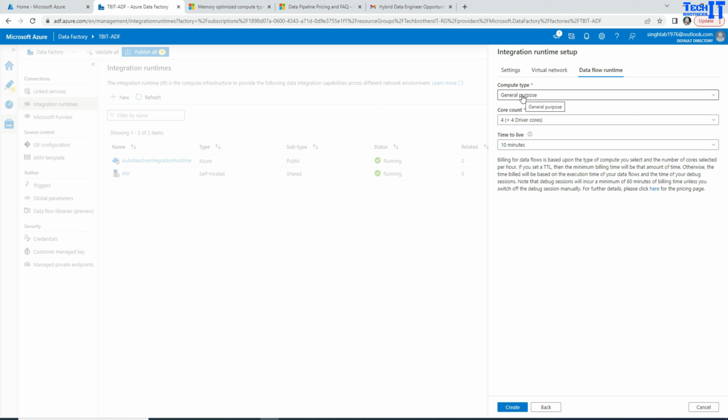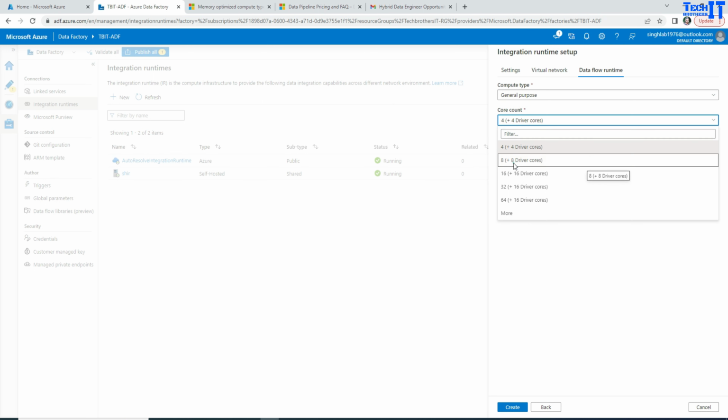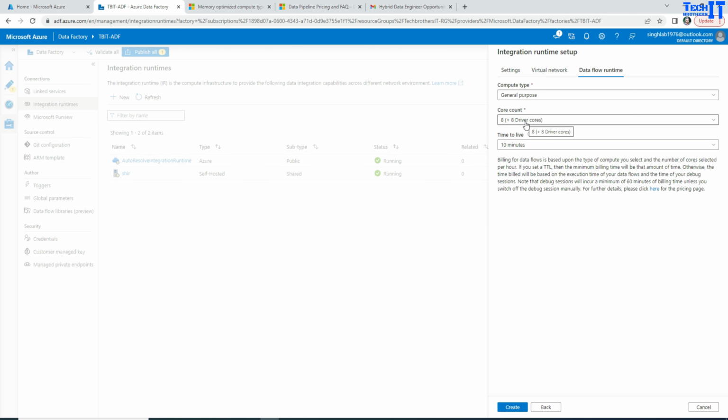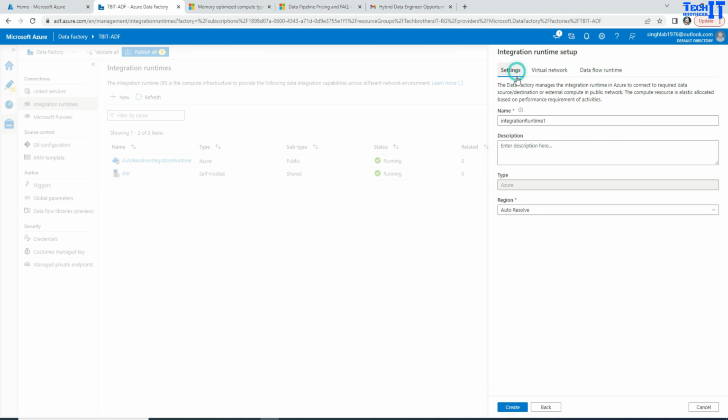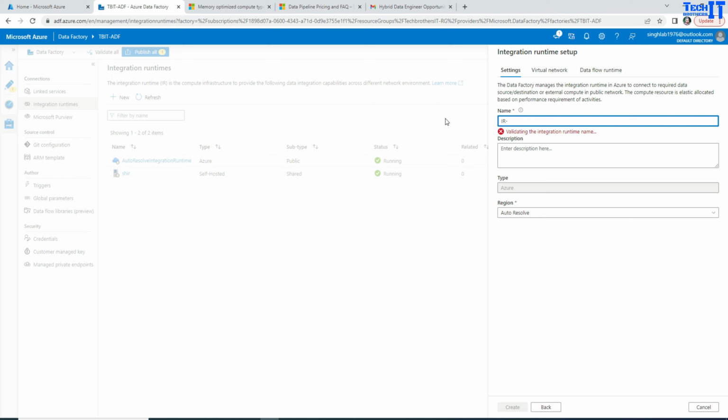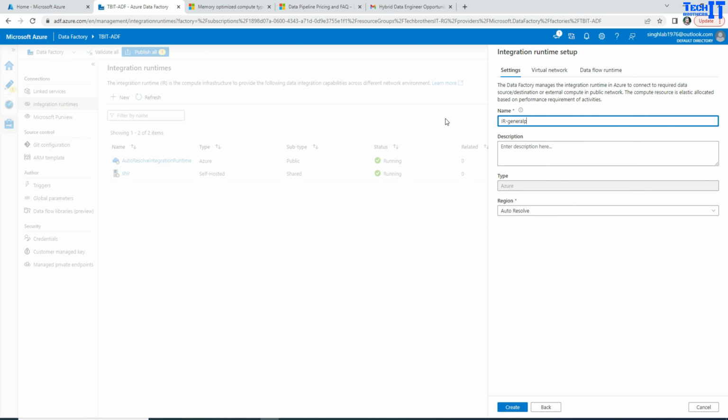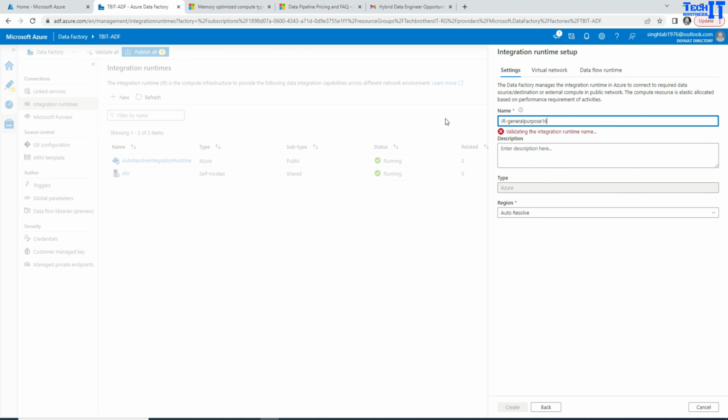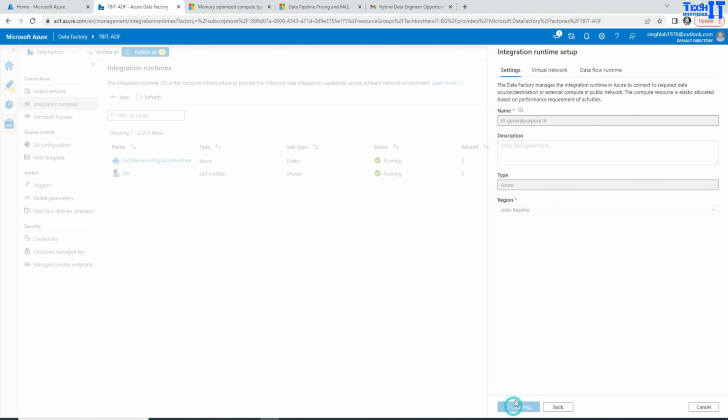It is $0.274 per hour. I can say I want to use 8 plus 8 cores here, and a time to live of maybe just 5 minutes, and I will use this IR where I just need to copy data from multiple sources to the destination, but I'm not using a lot of lookups and other activities in the data flow. So I will give this a name, maybe IR general purpose 16-week course, and go ahead and create it.